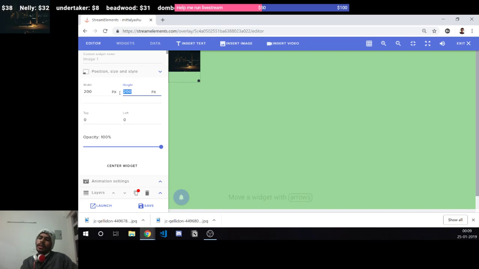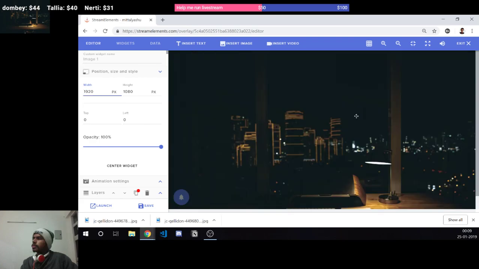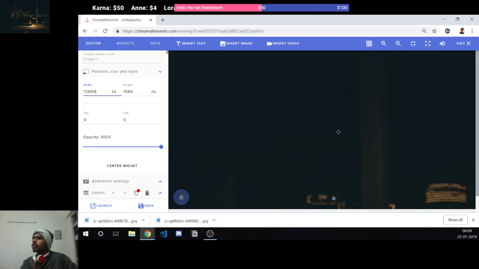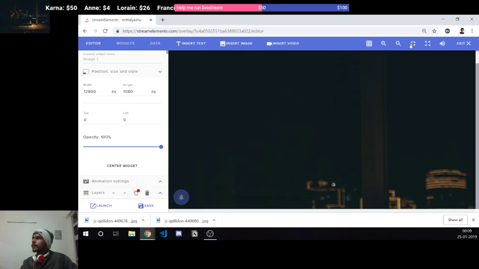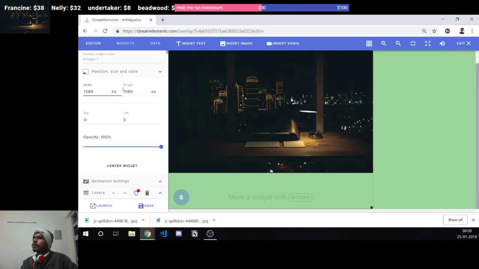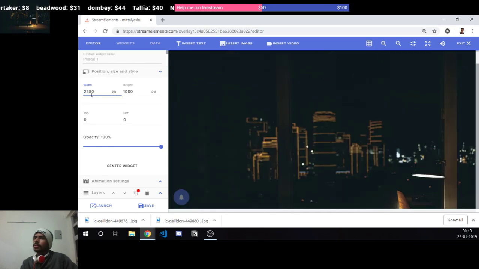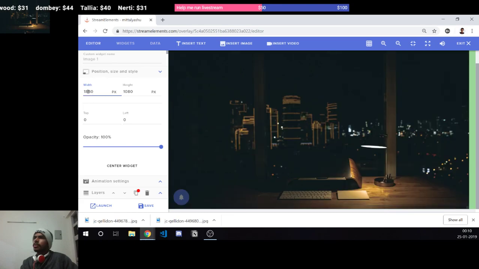Okay, so the height can be this. I hope it's okay. And this rolls off canvas, 900, 1280. Oops, it's 1280. Nope. So what's the actual size of the canvas? I don't even know.